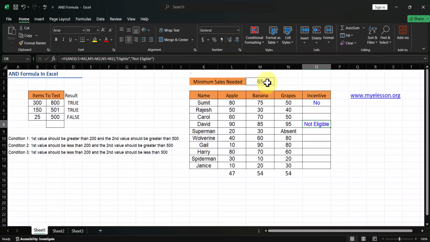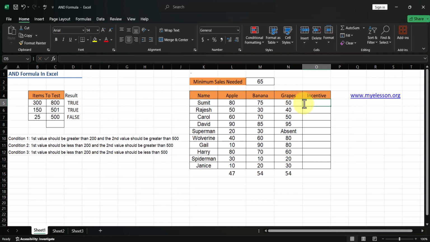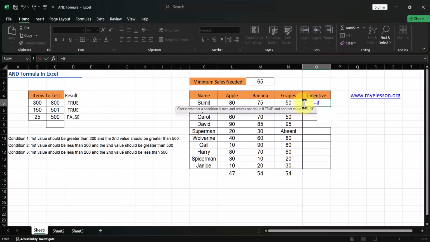Now here, instead of choosing David's value, I chose Sumit's value. So I'll do it again. Now, the idea is the same. So let me delete this and show it once again to you. So now let's do it for Sumit once again. Is equal to if. So now I will be using the if formula with the and formula to check whether all the conditions are being met, and if all the conditions are met using the and formula, give me a specific result. So I'll type in is equal to if.